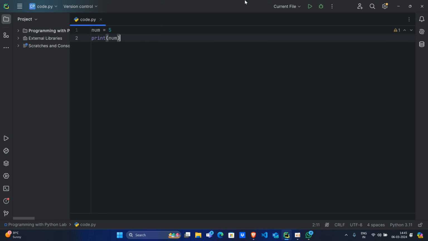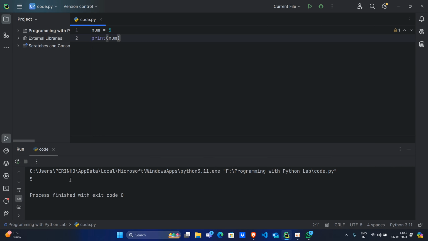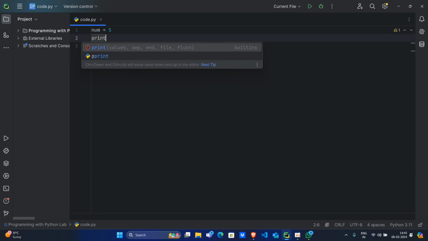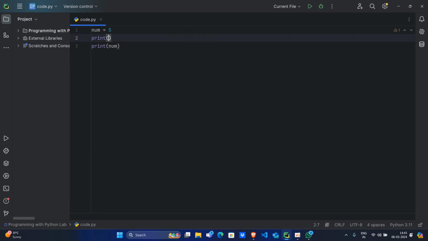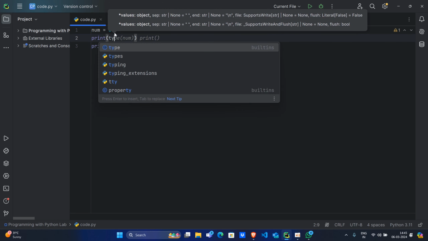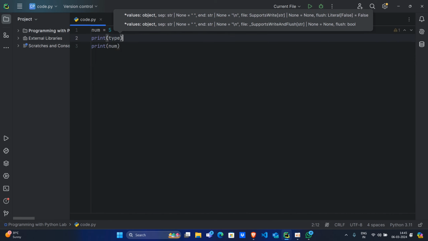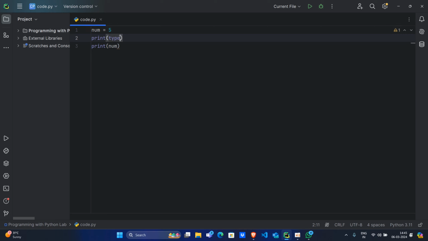For example, we have assigned 5, and if we print 5 here, you can see it will just print 5 for us. And if we want to know which data type it is, we can use again the same print statement for printing on the screen, and we have to use the keyword type. So you can see here we use the keyword type, which is for checking the type of this one, and then we have to use another parenthesis, and then we need to pass the variable there.